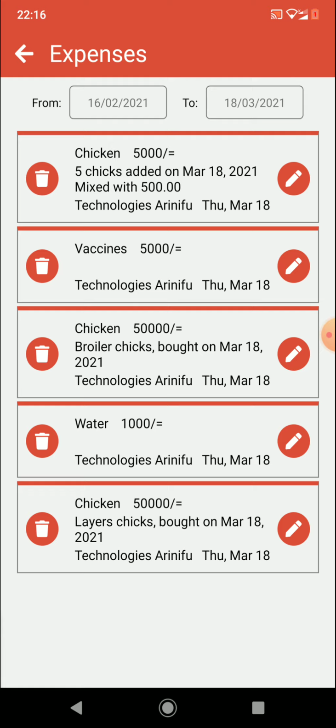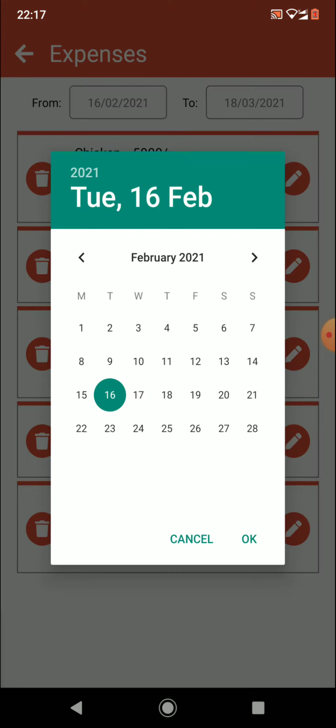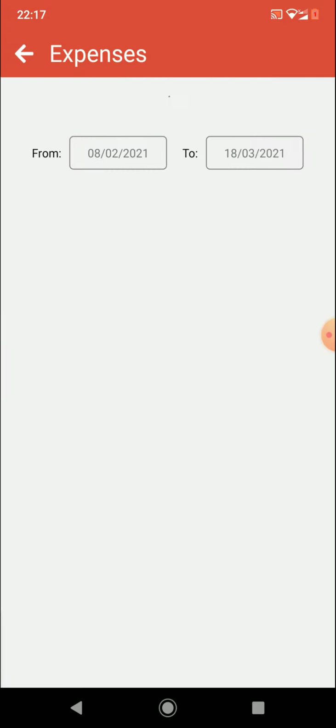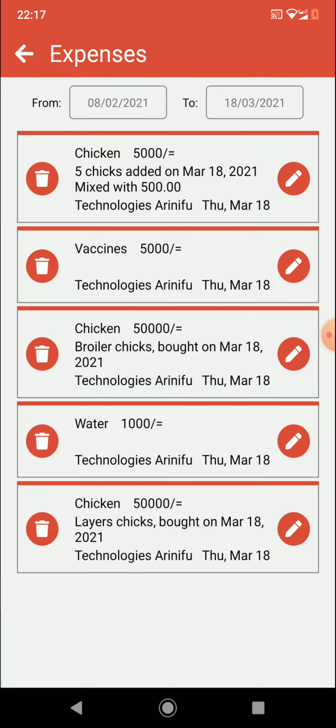This will allow you to either edit or delete an expense, and it will show you an overview of all the expenses that you've used. If you'd like to change the range, then click on that at the top and change the date from which you want to see your expenses. Click on OK, and then all of this will be tabulated here.